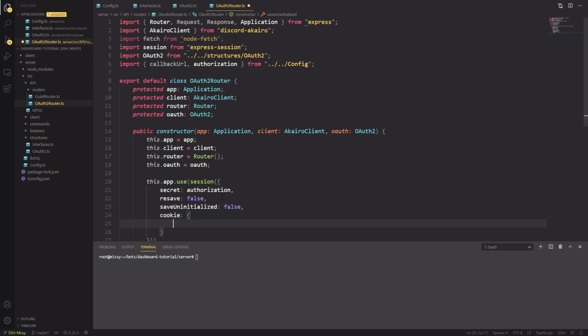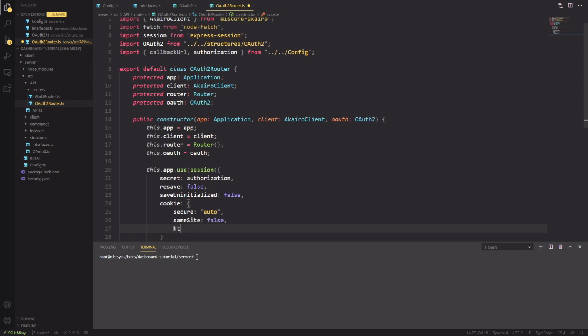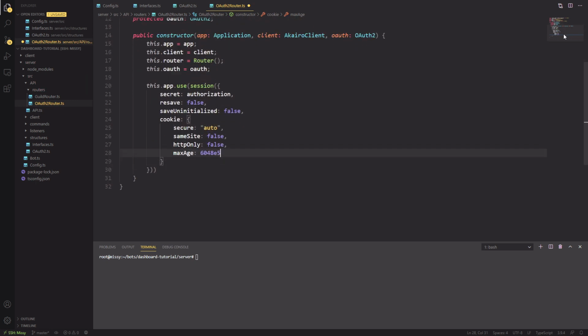And then our cookie, which is an object. Secure will be auto. Same site is false. HTTP only is false. And then the maximum age before the cookie gets deleted, we'll say the same as a Discord token. So 7 days. So that's going to be 6048E and then 5 zeros, like so. And that's our express session defined. And then you want to do this.app.use router. No, this.router.